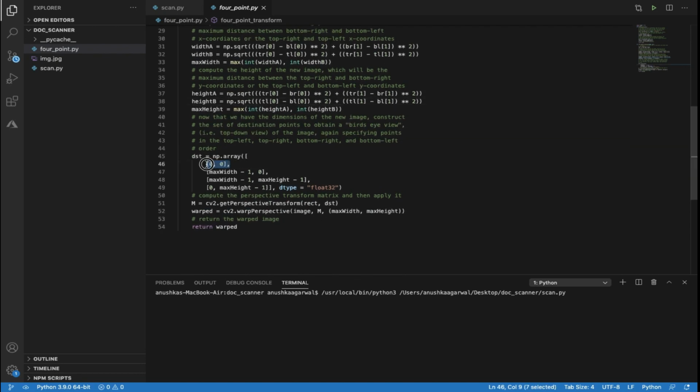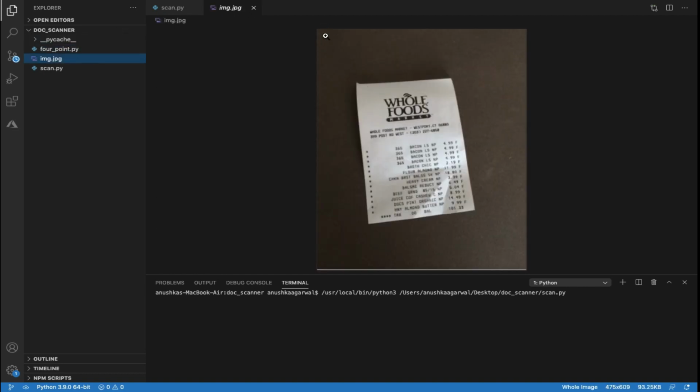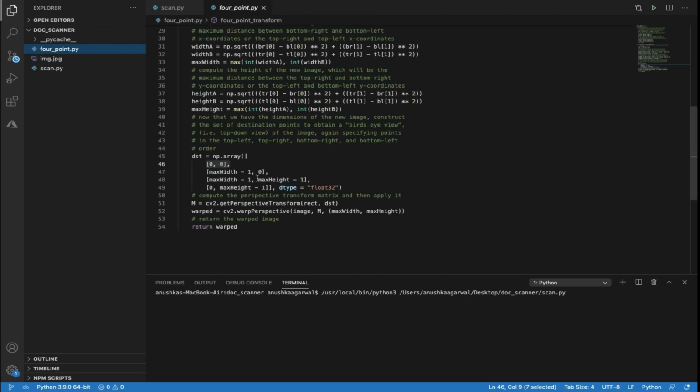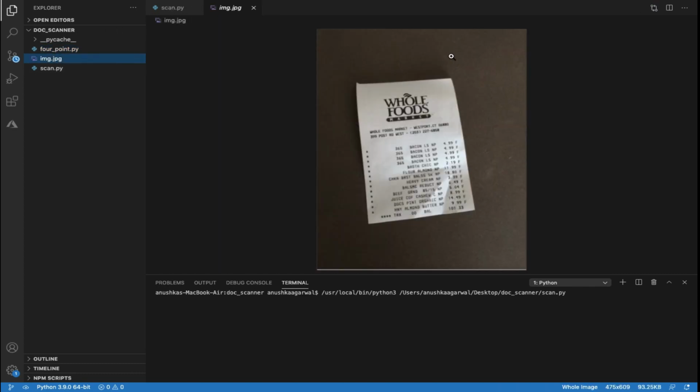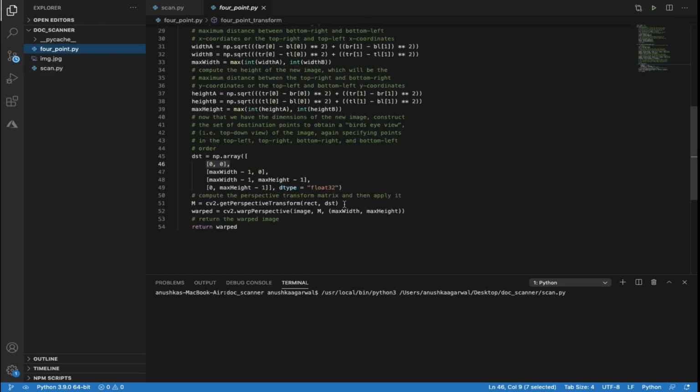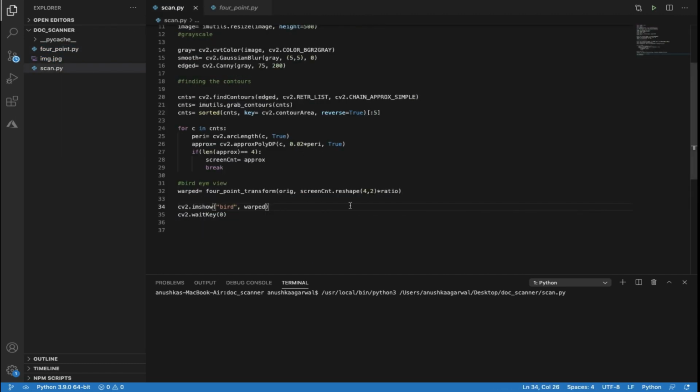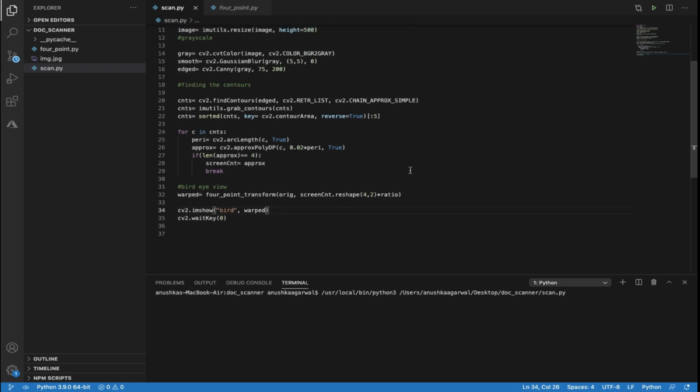Now the first coordinates have to be 0 comma 0, because when we are dealing with this image, we want this part to be over here, and these coordinates are going to be 0 comma 0, and these coordinates here, right here, are going to be maximum width minus 1, because whatever width we have over here, minus 1, and the y coordinate has to be 0 itself. So this is what this function is doing. This is returning our warped value, and when we run it, we get a bird eye view. We can apply multiple filters right over here. We can blur it, we can binarize it using some threshold functions, so that it gives us a better filter.